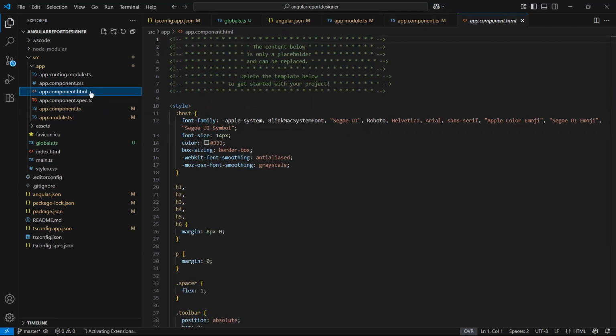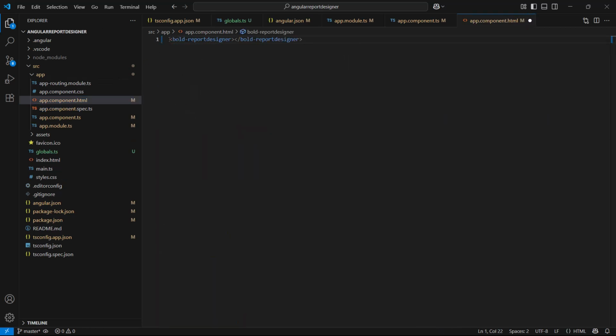Next, I open the app.component.html file and add the bold report designer tag by removing the existing code. This is a custom HTML element provided by the Bold Reports library, which renders the designer within a web application. Inside the tag, I add the ID attribute, serviceUrl API property, and styles. The ID attribute specifies the unique name for the HTML element, so I assign the value designer. The service URL specifies the Web API service URL.